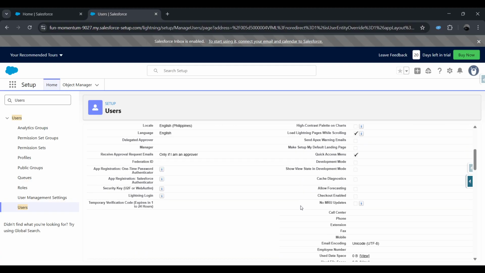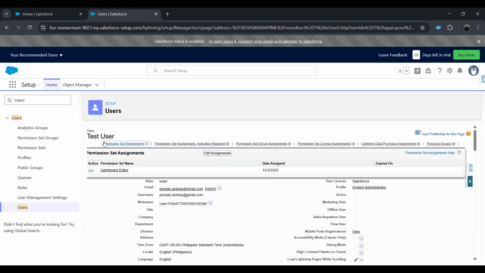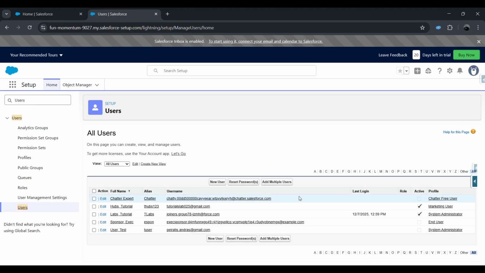And there you have it, the user will now appear as inactive on your users list, which immediately frees up their license for reassignment to someone else. It's worth noting that while the user can no longer log in, all their records, data, and historical information remain in the system until you choose to reassign them to another user.